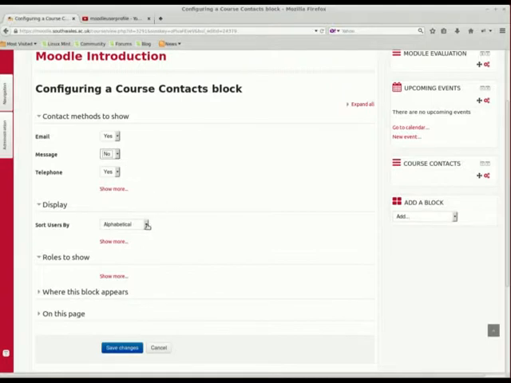Email addresses are picked up from the profile where they are set from the main university systems. However, the telephone link will only be displayed if you have filled in the phone field on your user profile, as shown in a separate video.